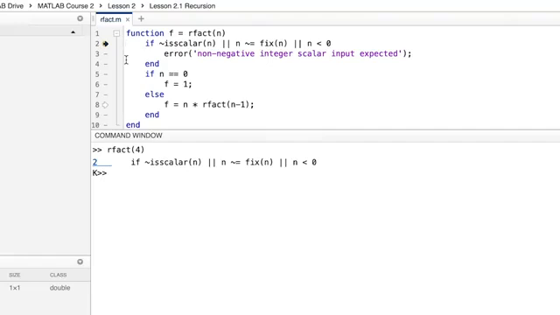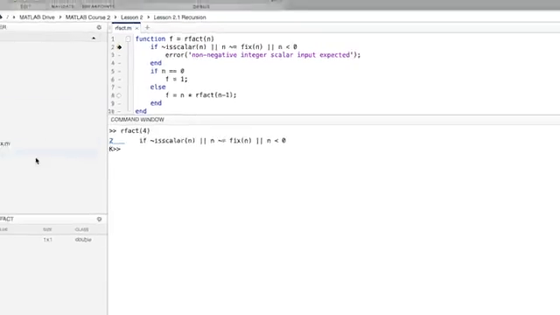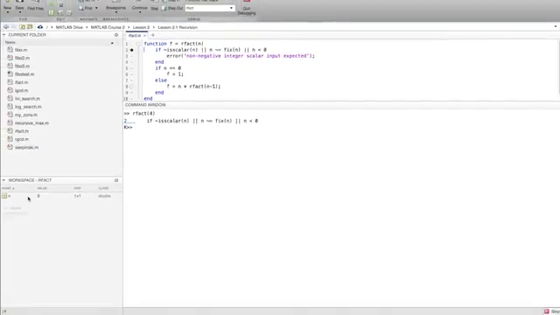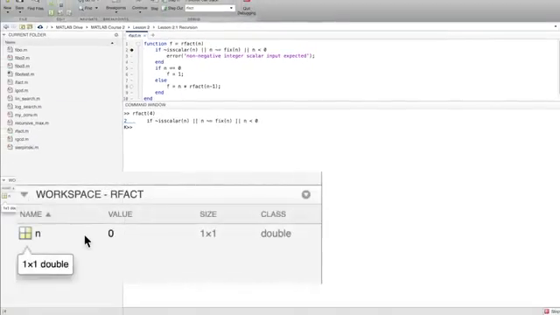The conditional part of this conditional breakpoint is that the execution did not stop until our condition of n equals 0 was true. And sure enough, over here in the workspace, we can see that n does in fact equal 0.